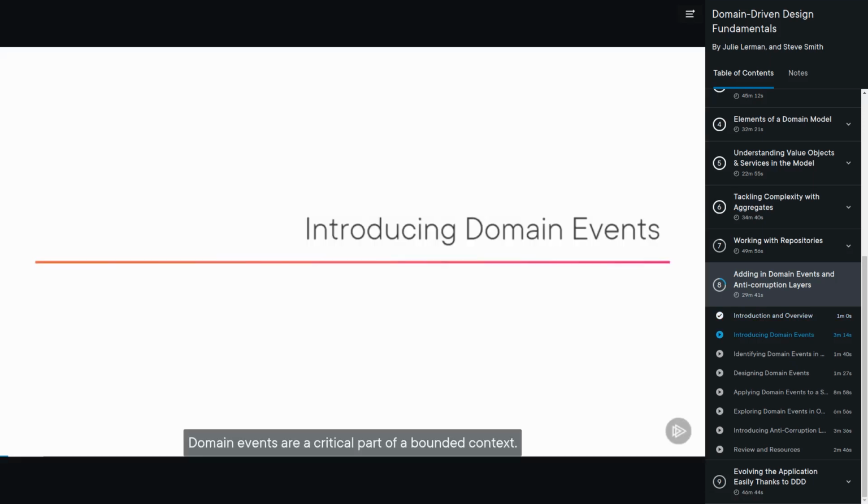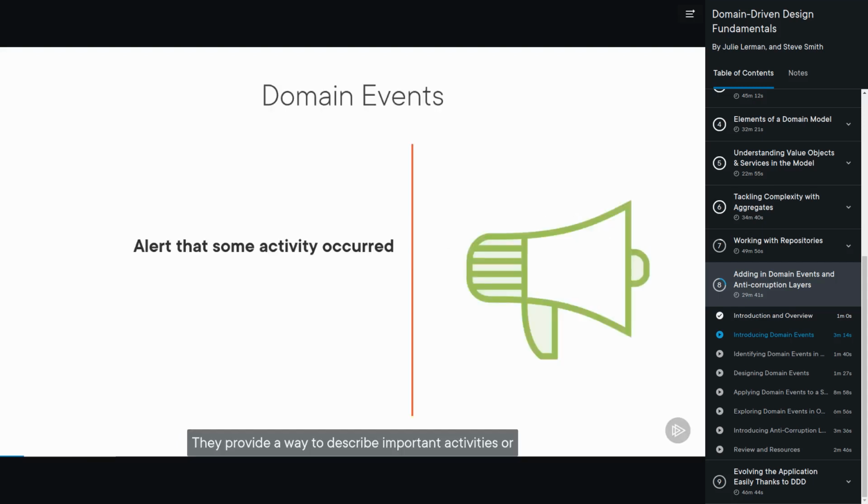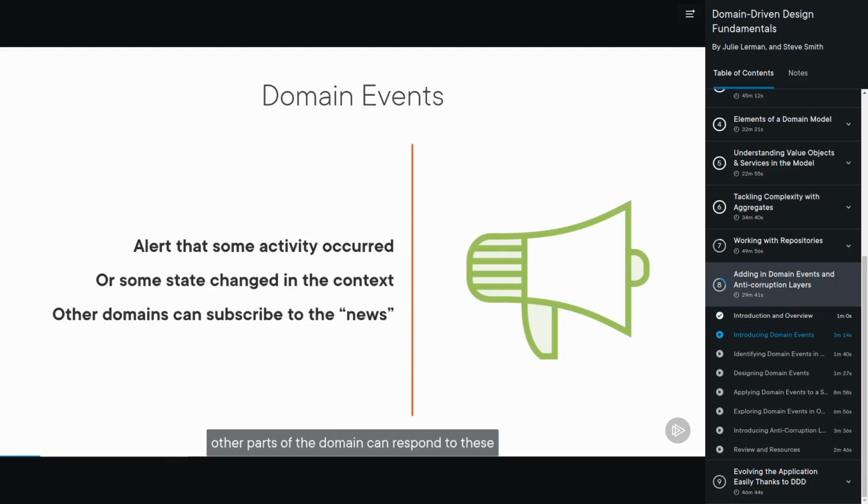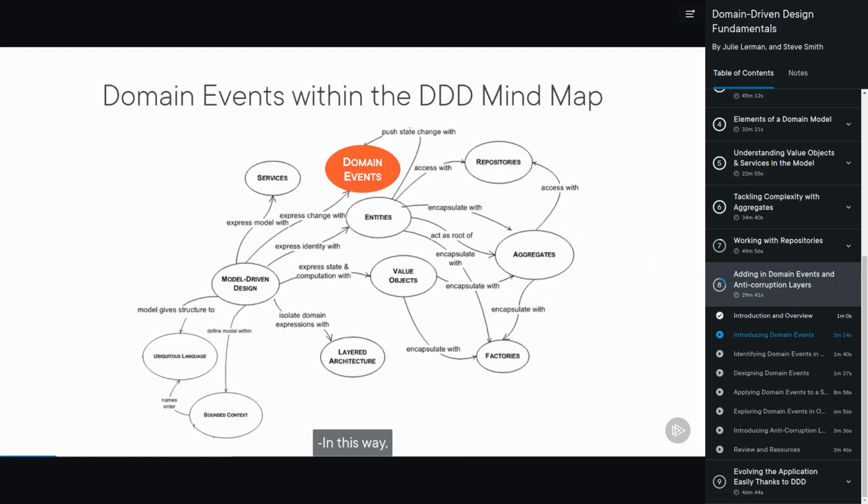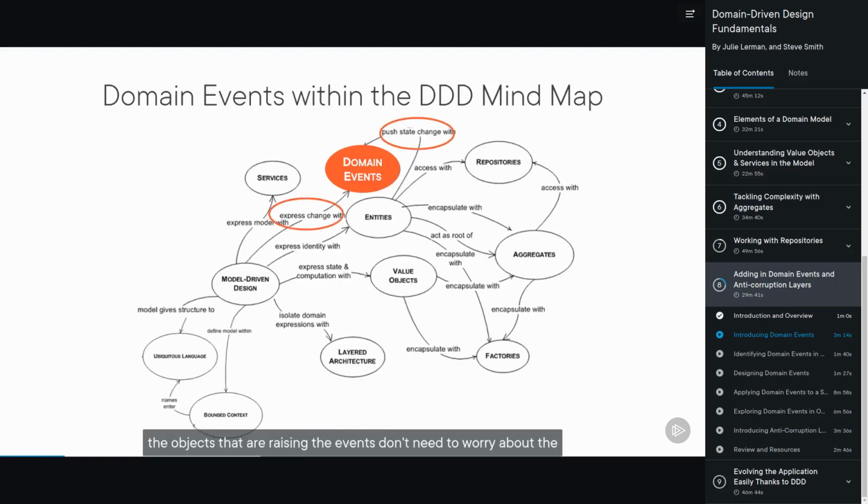Domain events are a critical part of a bounded context. They provide a way to describe important activities or state changes that occur in the system. Then other parts of the domain can respond to these events in a loosely coupled manner. In this way, the objects that are raising the events don't need to worry about the behavior that needs to occur when the event happens. And likewise, the event handling objects don't need to know where the event came from.